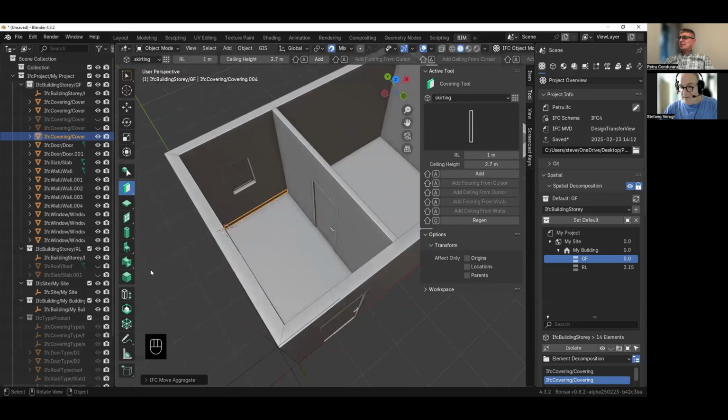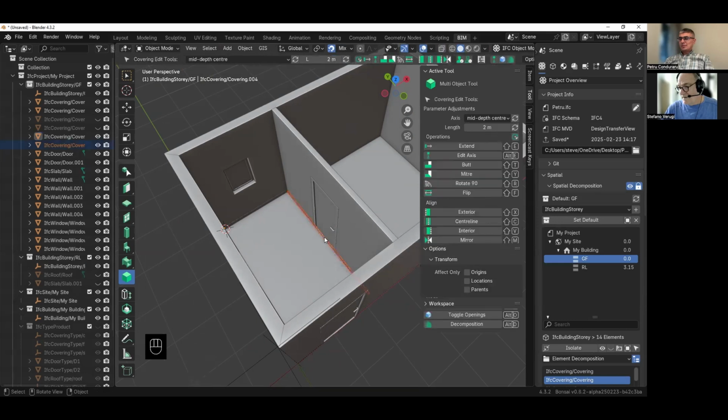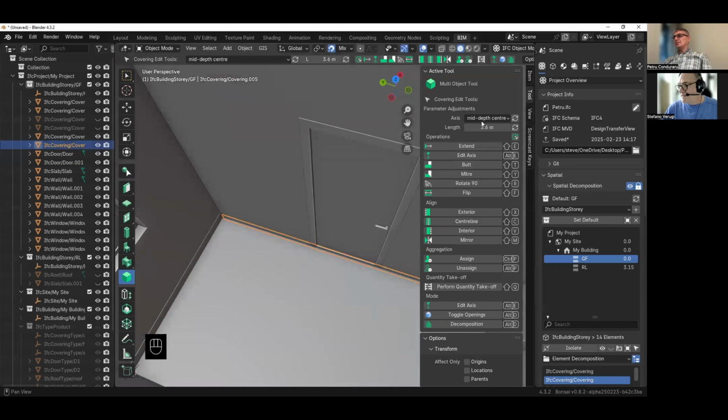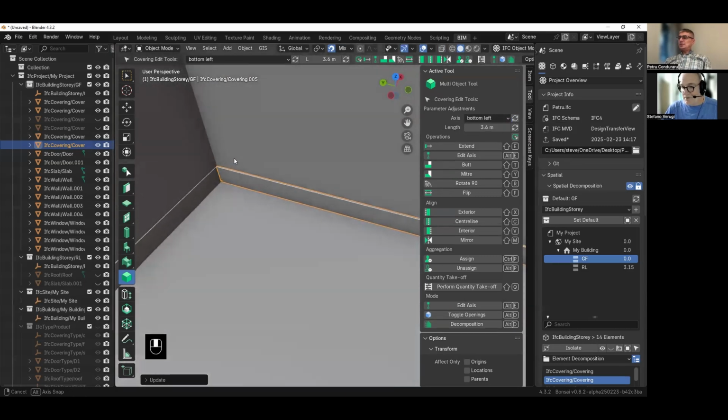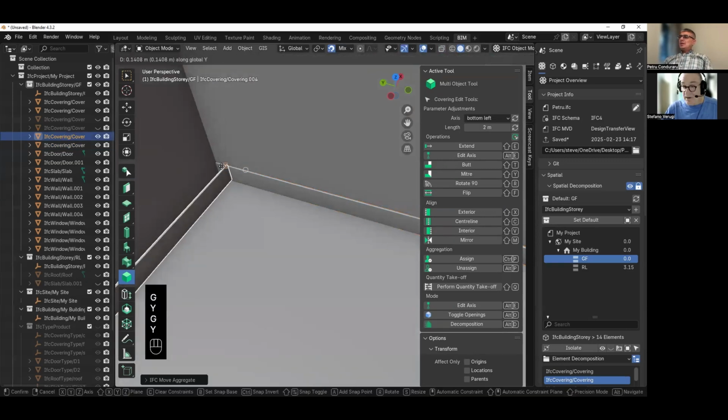Before this new release, I was able to select the origin. So let me save first. Multi-object tool, covering type, skirting, bottom, and add. And at this point I could select, so I'm going to Y, and click here. Instead of mid, I want to have a bottom left. So this one, GY to come back outside, GY again to snap it.